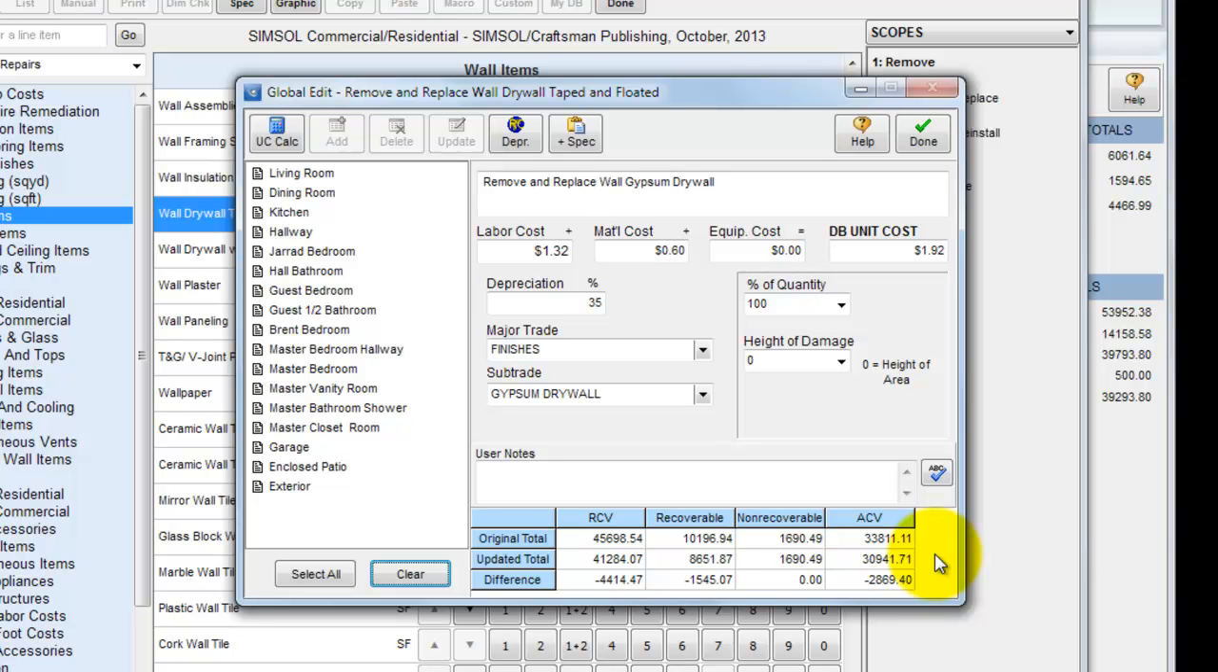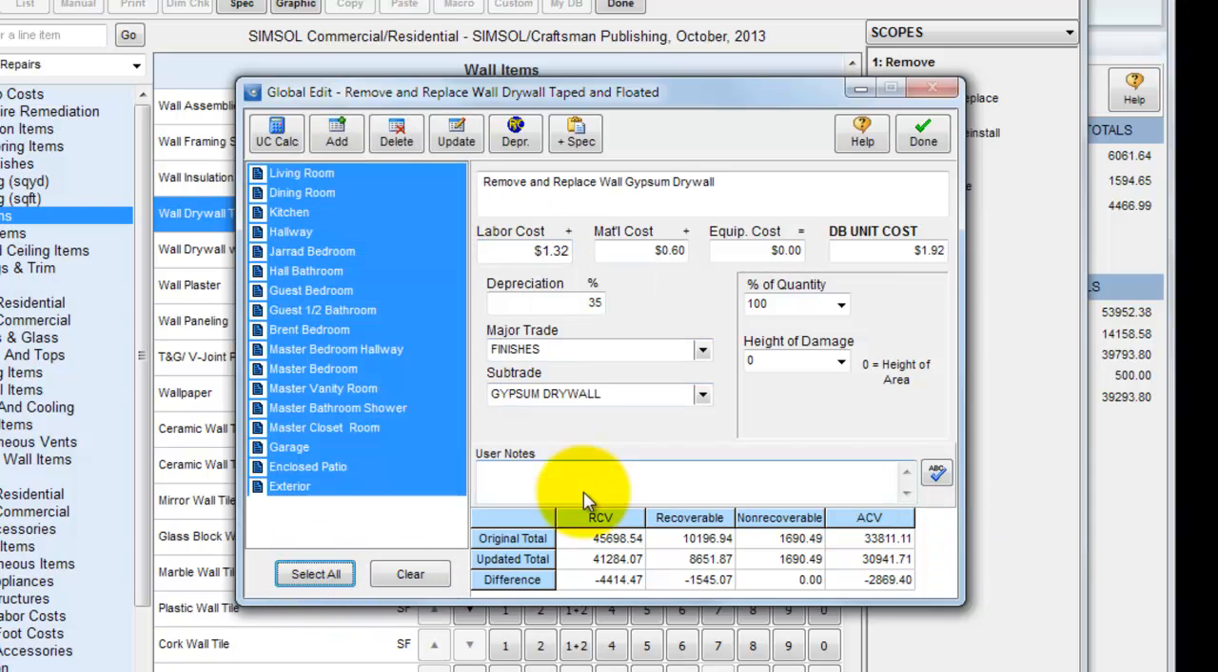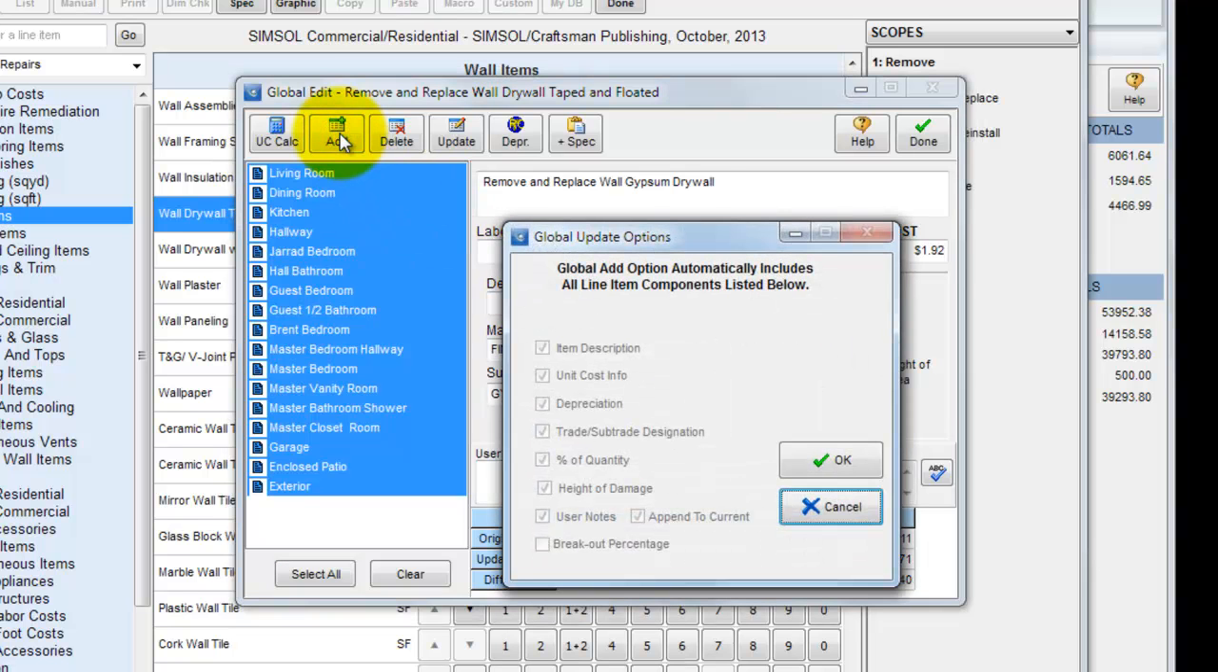So I showed you how to update and I showed you how to delete. And now I'll show you how you can actually add this item to all these rooms using Global Edit. And it's very similar to the previous two functions I just showed you. So if I wanted to add drywall to all of these areas, I would just simply click Select All, navigate to the top of the screen, and click Add.